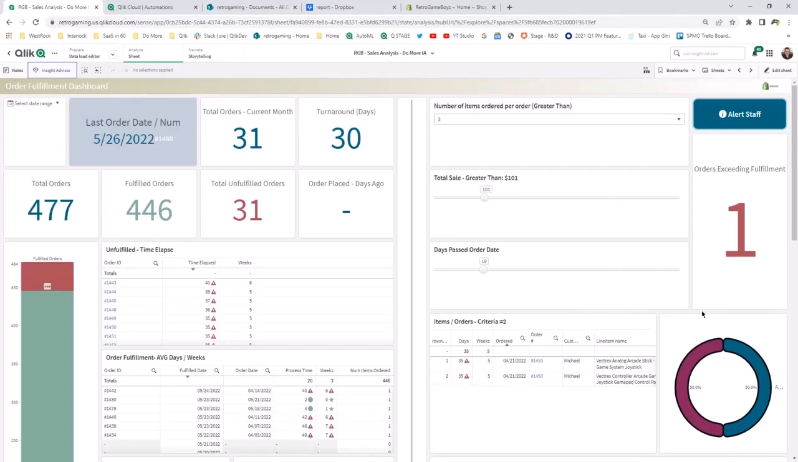So I don't want this guy to cancel this order. It's already 5 weeks over. I'm going to alert my staff. So when I click this button, I want you to keep track of what's going to happen. And obviously, just bear with me as I set up my screen, because as you know, there's a lot of moving parts.